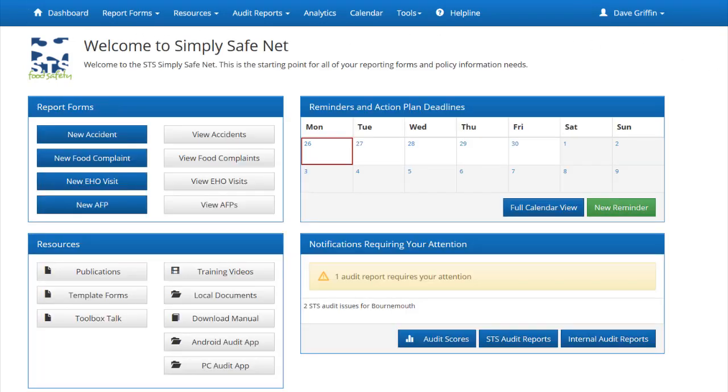So I think that's it for a show round of Simply SafeNet. It's a really easy to use system. The dashboard's really easy to get back to. Everything you need to report's here. All of your resources are here. All of your audit reports are here. And this is where you can populate your calendar and set up those essential reminders.